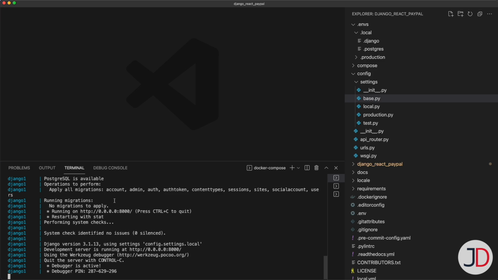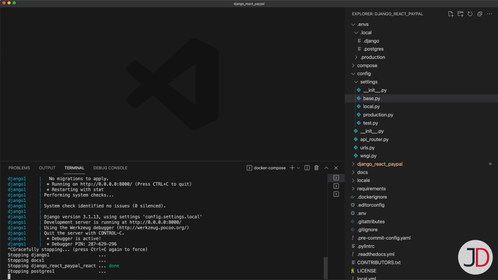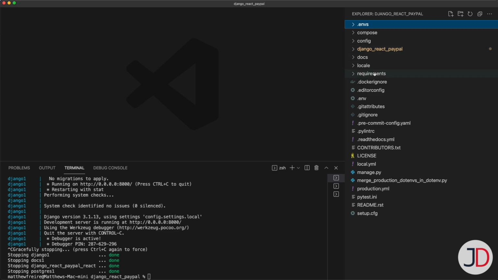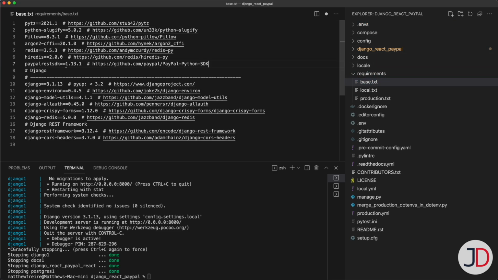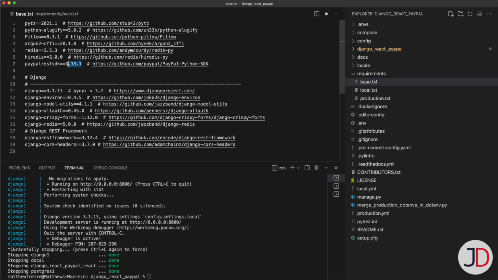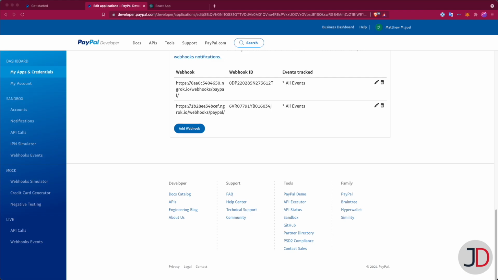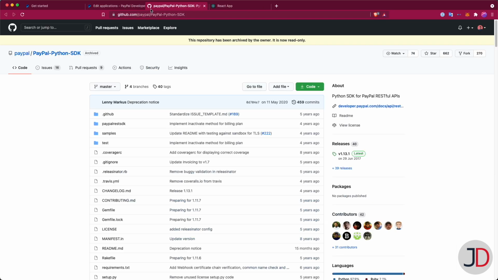The second thing we need to do, and I'm actually going to stop the Docker services again, is so that we can install a package, which is the PayPal REST SDK. And I'm going to put this into the requirements base.txt just here at the top. So this specifies version 1.13.1, and we can actually take a look at the repository here.